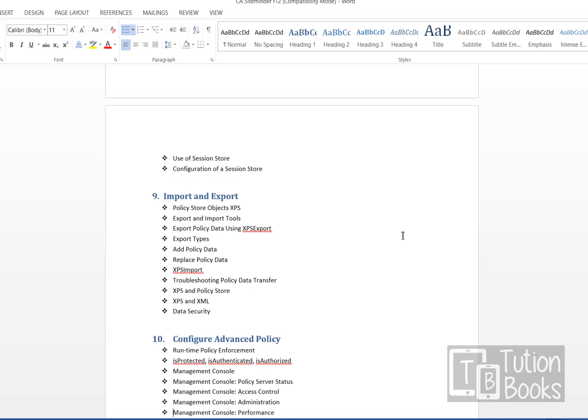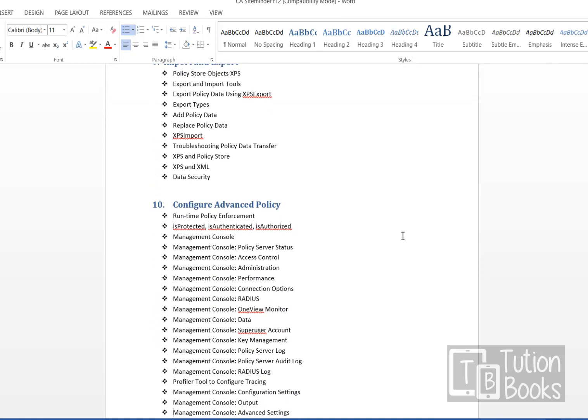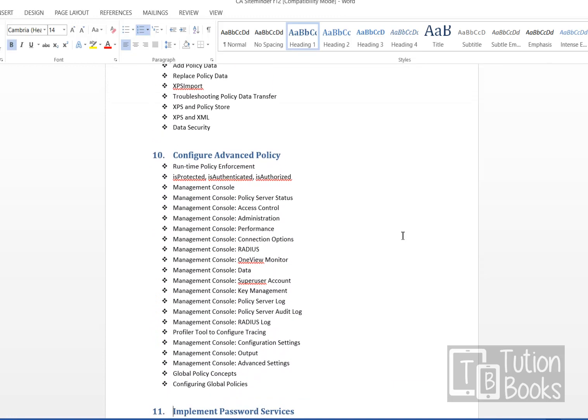Then we will find out about the policy section, and in the policy section we will go through each and every bit of the policy and how we can manage it. We will see how to administer the policy, how we can manage the super user account, and how to manage our policy server log, audit log, and DDS log, and how to trace and put the log file in trace mode, so that we can maintain the Siteminder policies.